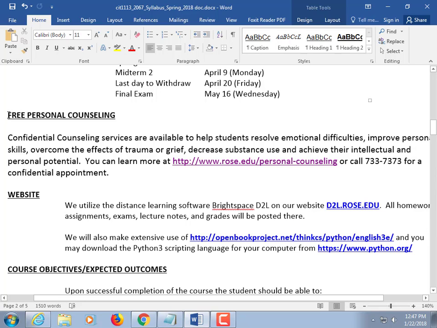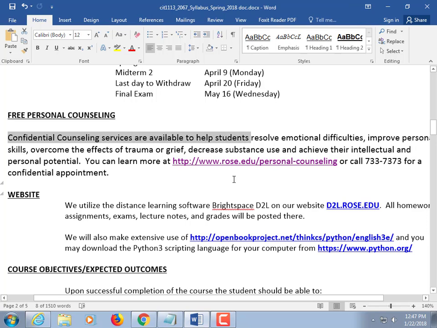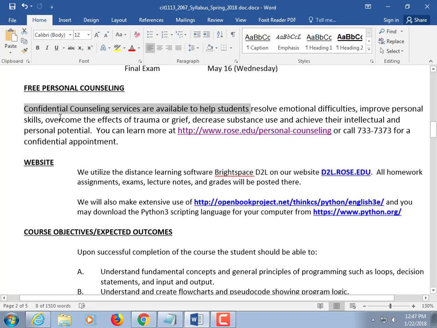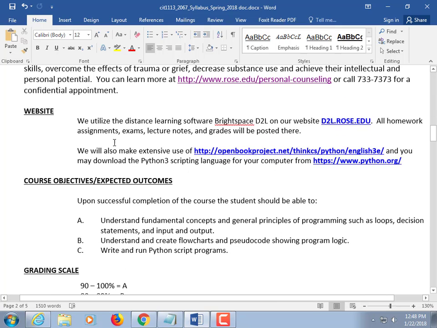So, free personal counseling. Confidential counseling services are available to all students to help students resolve emotional difficulties, improve personal skills, overcome the effects of trauma or grief, decrease substance use, and achieve their intellectual and personal potential. And there's absolutely no reason not to engage in that kind of stuff if you have any needs whatsoever. My mother worked in a building right next to the Murrah explosion, the Tim McVeigh explosion, and you can bet she needed counseling after that, for post-traumatic stress. And I know some people are in the military, and have served in service or whatever. If you have any reason, go talk to them. So you can learn more on a web page here, and you can call for a confidential appointment.